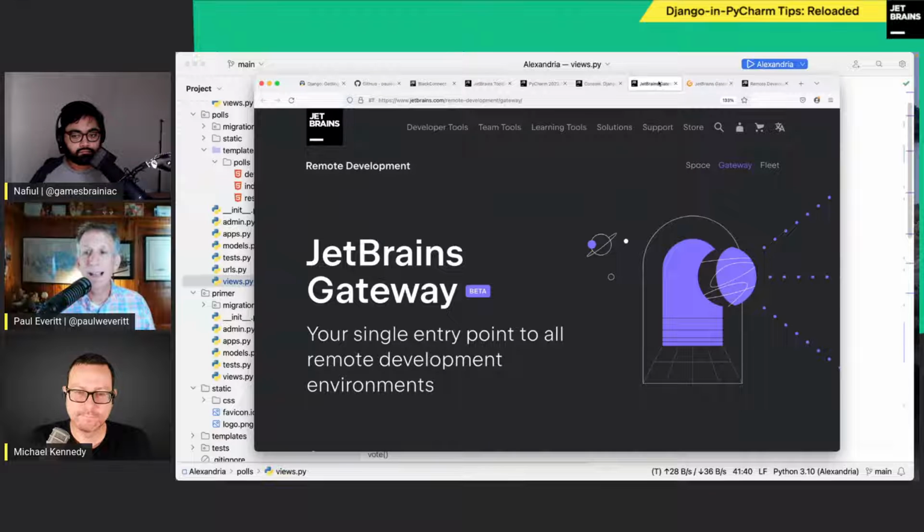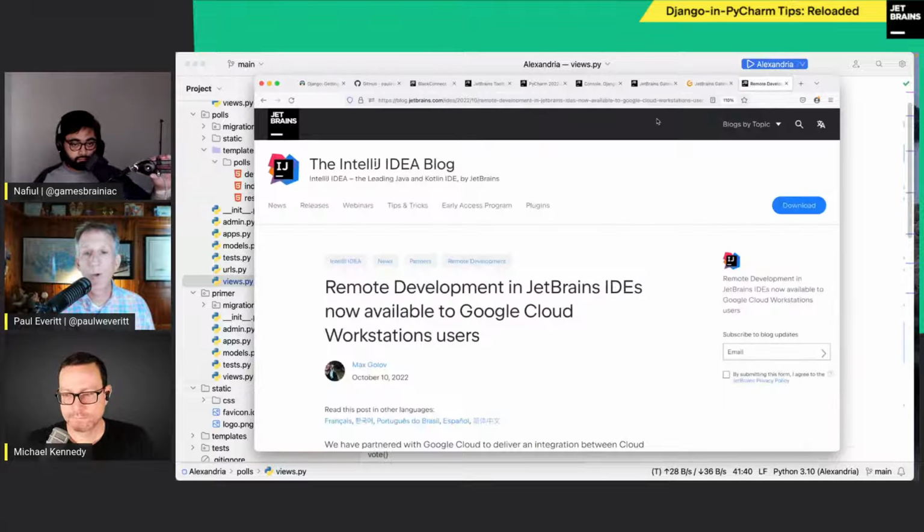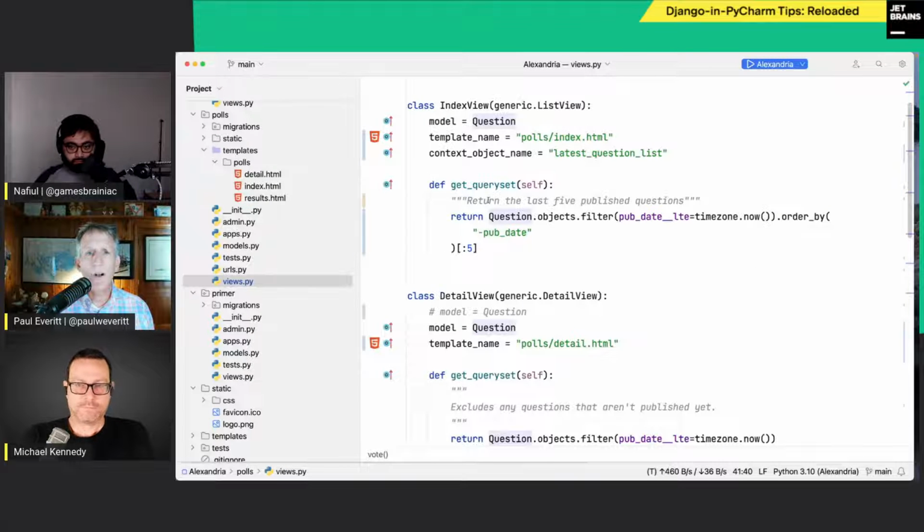Gateway is really fascinating. We have a relationship with Gitpod for this. And then just last week, Google announced a Google Cloud collaboration with us about this. So that stuff's all pretty cool. All right, I will go on to templates unless you think that we've got another thing.